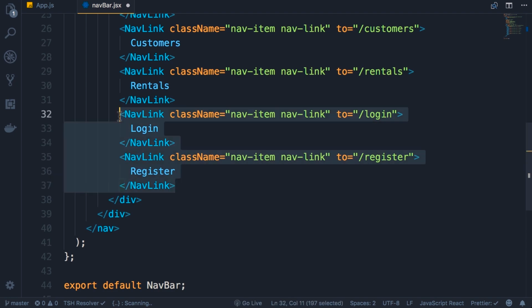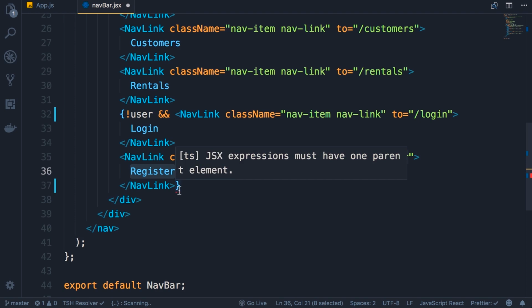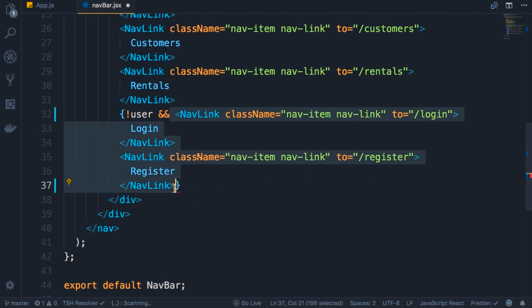So I'm going to select these two nav links, put them in an expression, and to conditionally render them, I'm going to write an expression like this: not user and. So if we don't have a user, then we'll render the login and register links. Now here we have an error. JSX expressions must have one parent element.